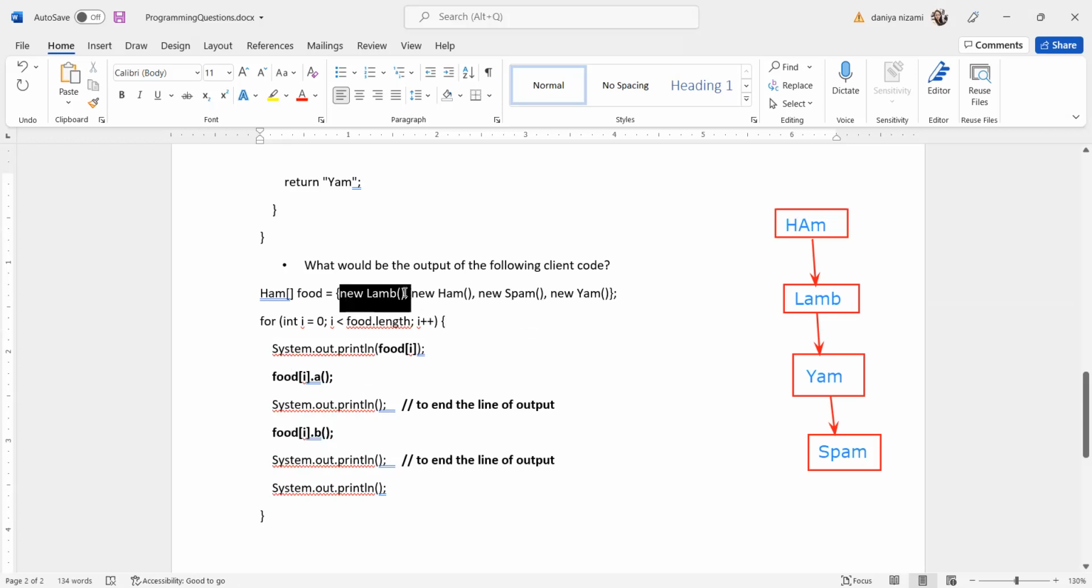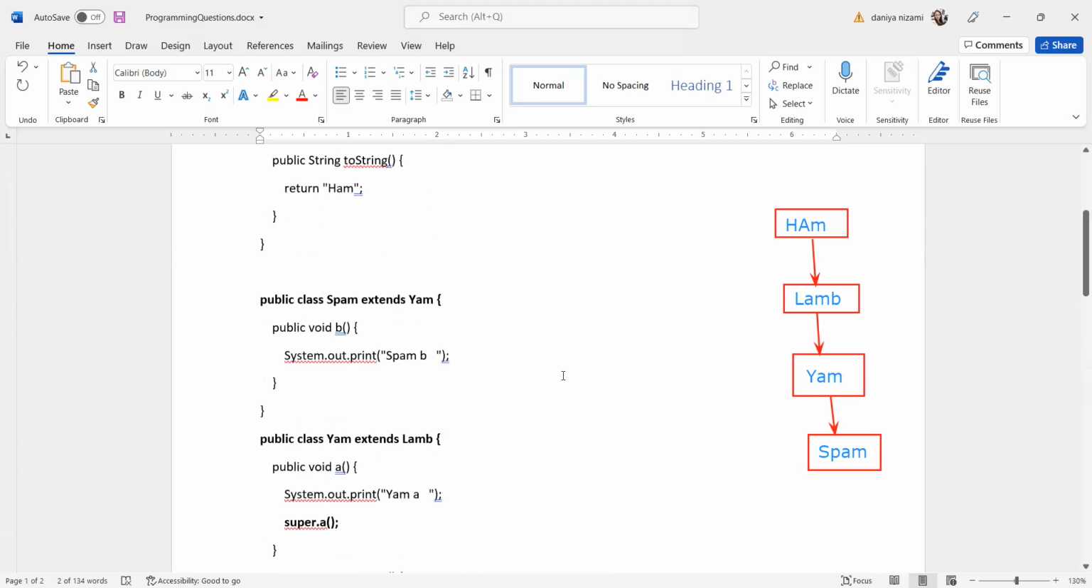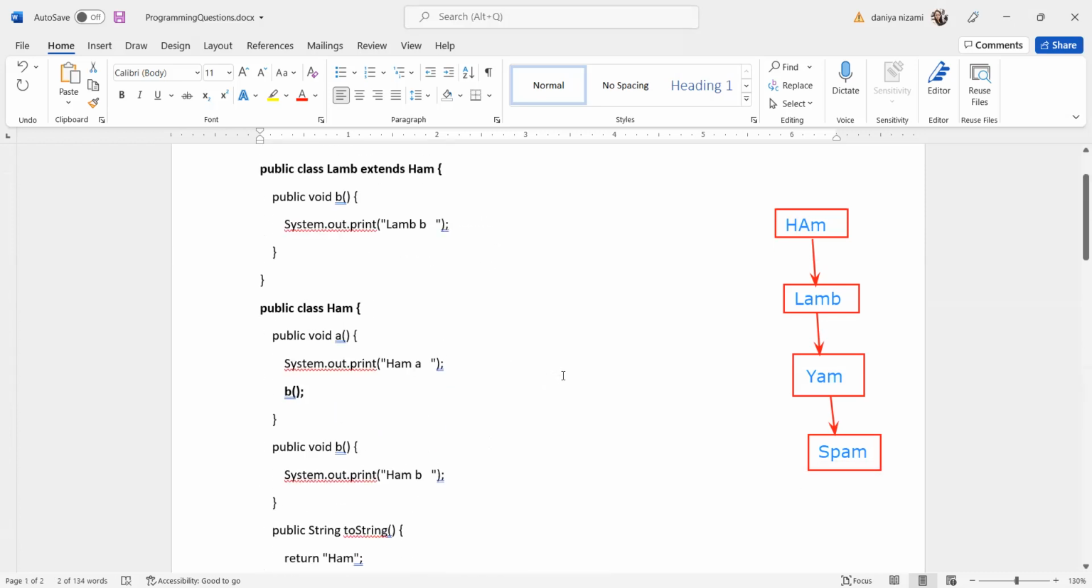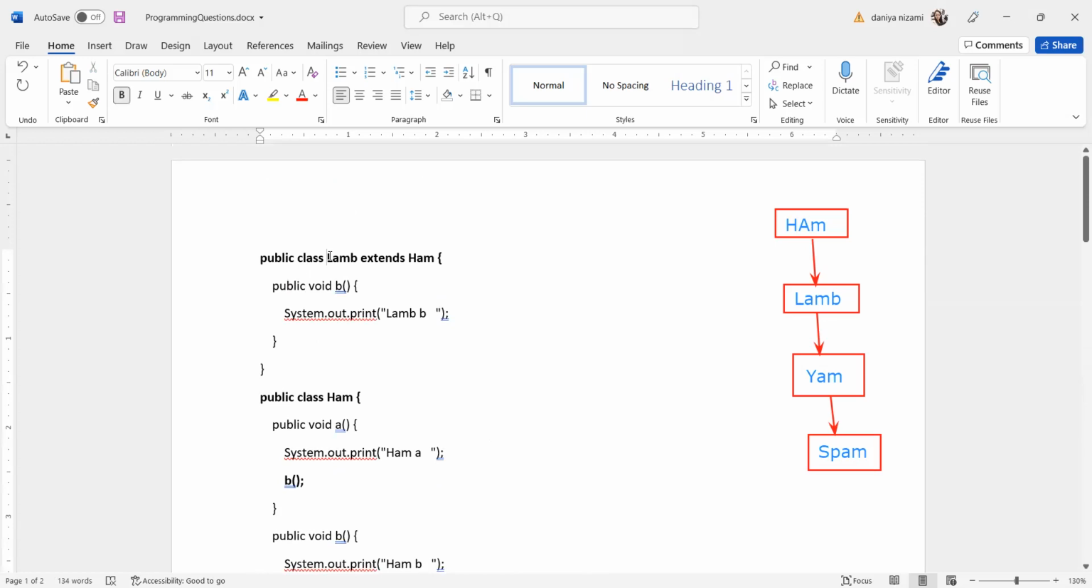So let's take a look. We are in the Lamb class over here. Okay, so let's start. Tell me the output. The scope is from Ham to Lamb. We are working on the Lamb class. First, tell me the toString method in Lamb. Does Lamb have a toString method? What will be the output?